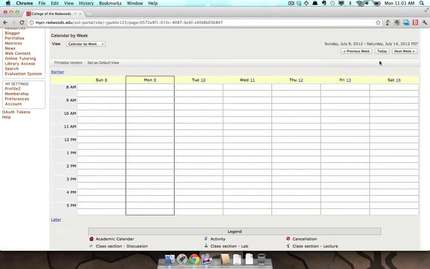To move ahead to the next week, click the next week button. To move back to a previous week, click the previous week button. You can change the view type of the calendar to day, week, month, year, or a list of events. To change the view type, select the view you would like from the View drop-down menu located at the top left of the calendar tool.